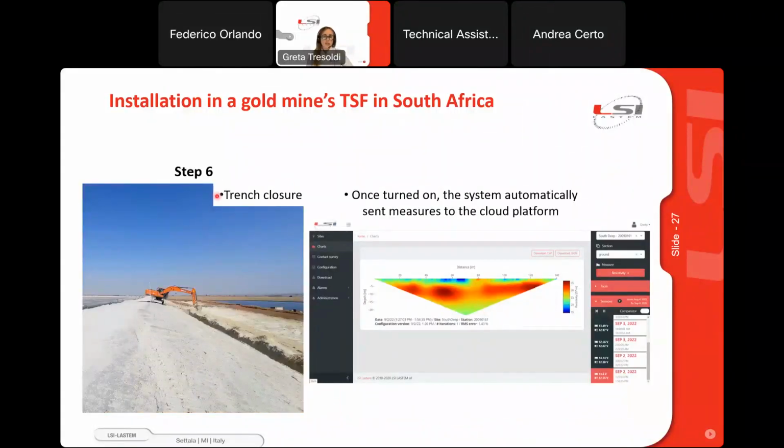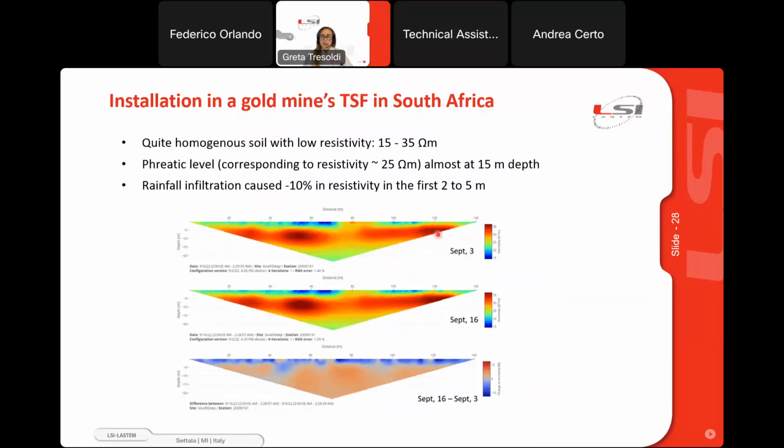Step 6 is the trench closure, and then once turned on, the system automatically sends the measurements to the cloud platform. The site at this gold mine in South Africa was really homogeneous. You can see the values of resistivity range between 15 and 35, so really close to each other. But we can appreciate, for example, that the surface is a little bit more wet. We see these blue values, lower values.